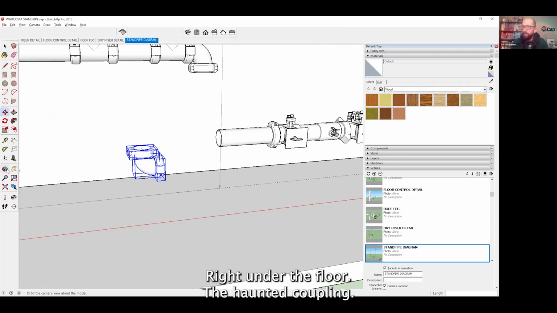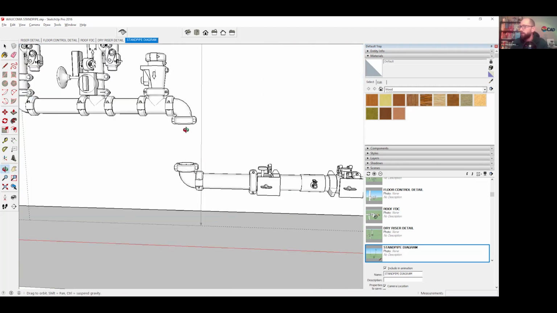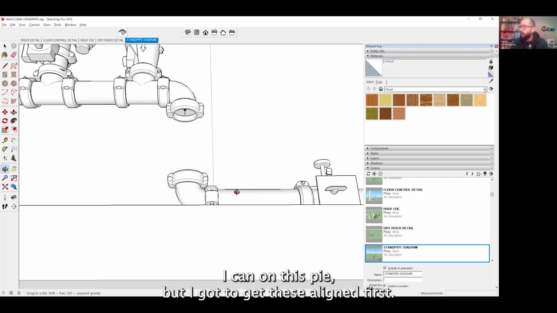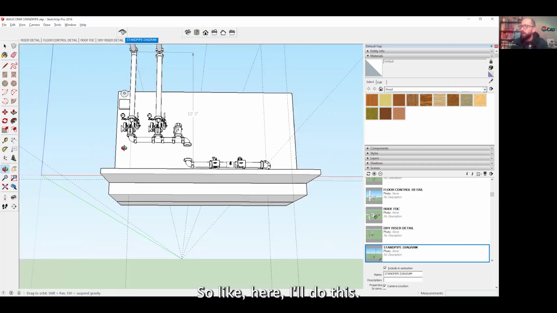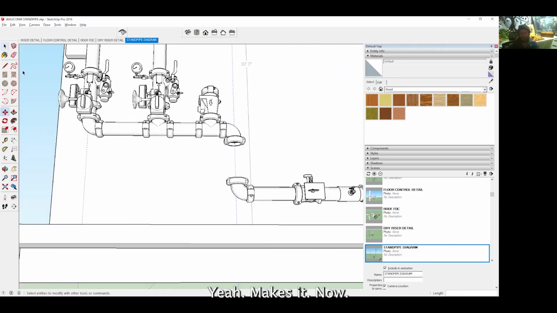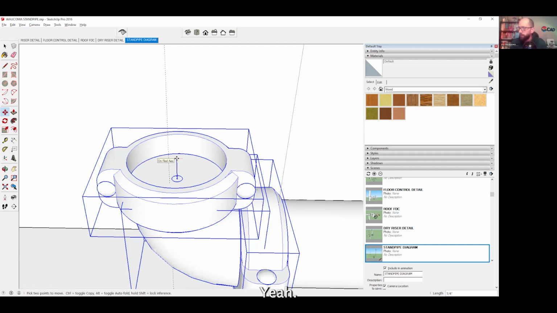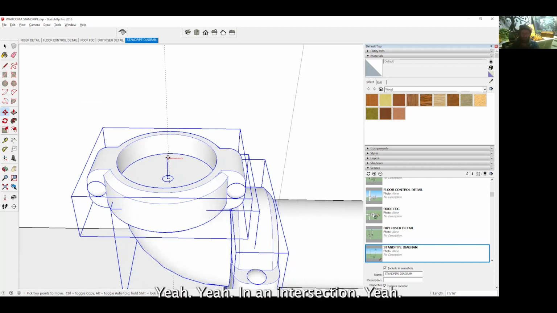The haunted coupling. I should have done that, because I don't know if that's out. It's not lined up with this. So maybe you can just do a push-pull on this pipe, but I have to get these aligned first. So here, I'll do this. Give yourself a guide. Now, see how I'm locked on the red axis? If I hold down shift, it gets thicker. That means I'm actually locked onto it. It goes bold.